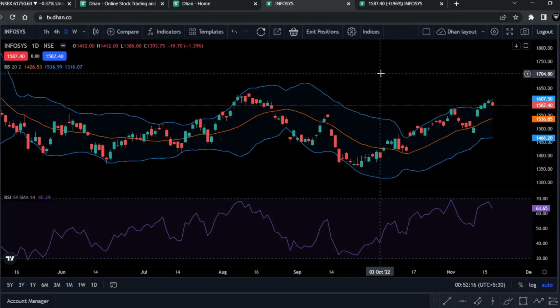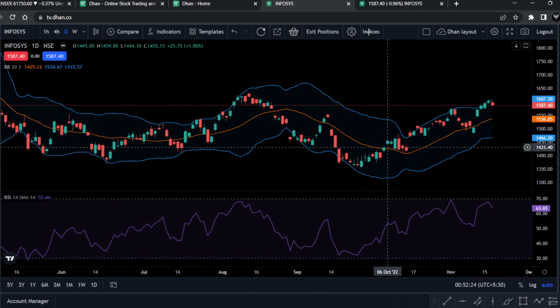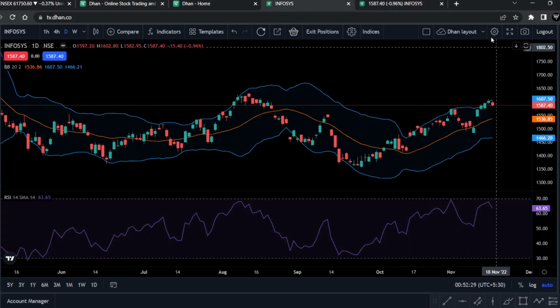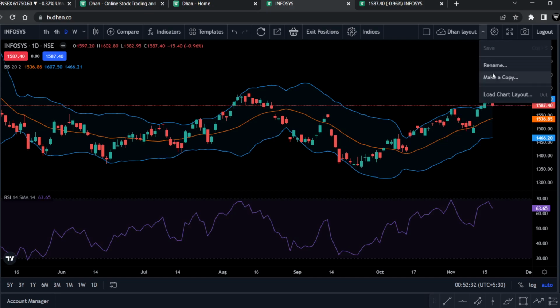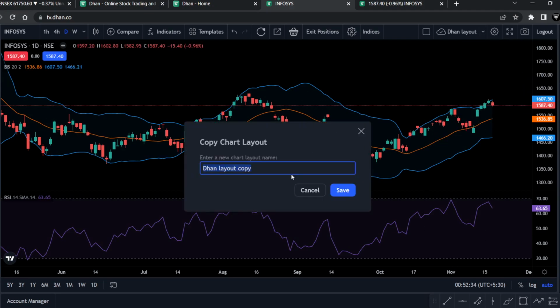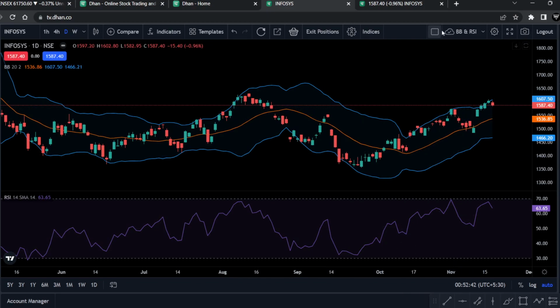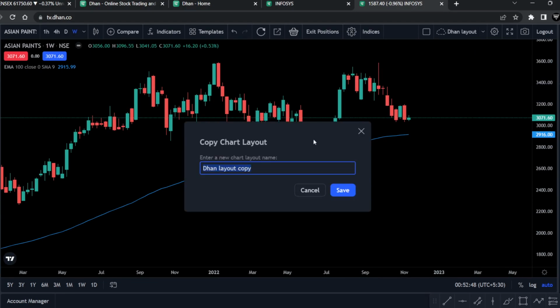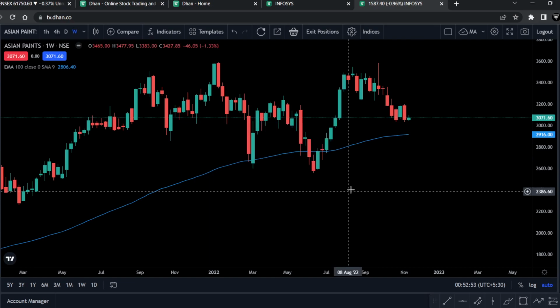The next good feature about Done app is the n number of chart layouts that you can save. For example, let's say in some stocks you use RSI along with Bollinger Bands, and in some stocks you just use the moving averages. So now you can save this layout. How do you do that? Just come here, click on this, make a copy and type the name that you want, and your chart layout will be saved. On the other hand, you can come here and you can create another copy where I'll just say moving averages, and the chart layout will be saved.